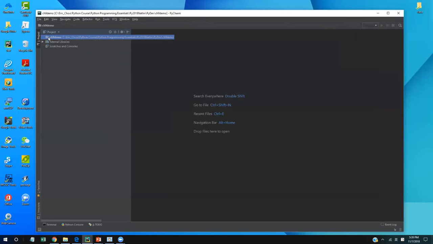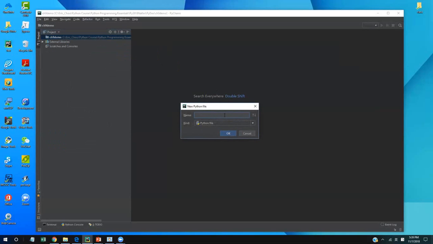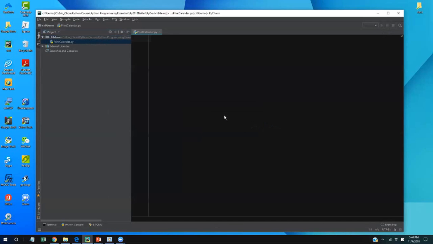Now there are 4 functions we need to do, right? So let's get this one called print calendar. This program, let's call it print calendar. Okay, and in this print calendar, we need 4 functions. So the first function is called get input, right? And I write pass.